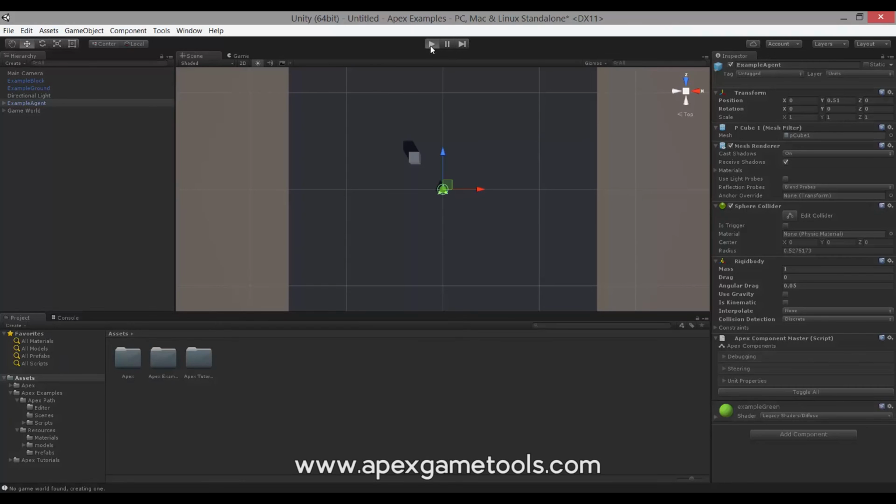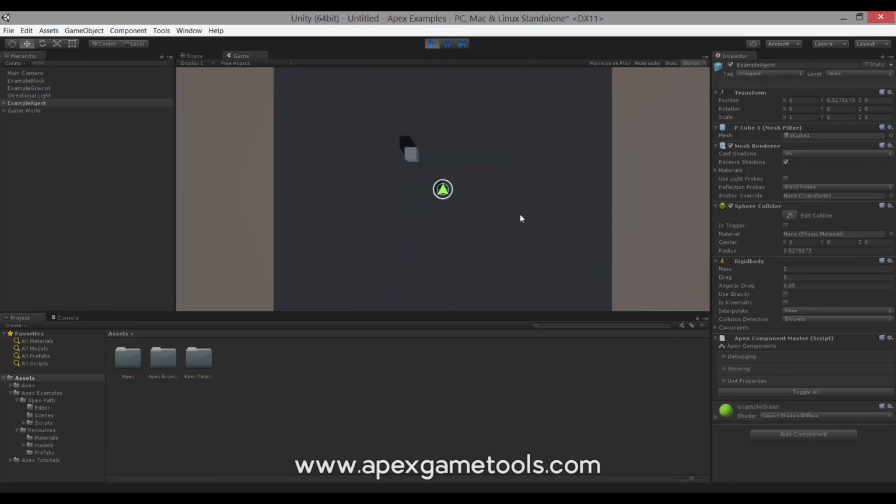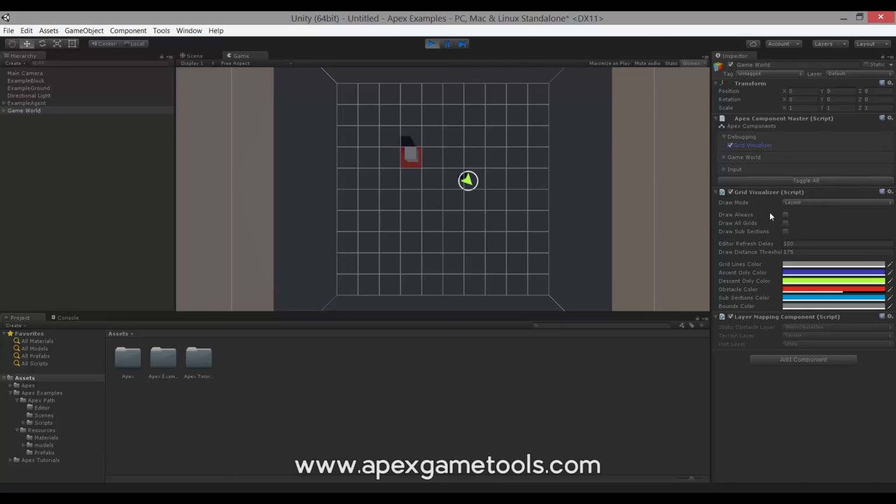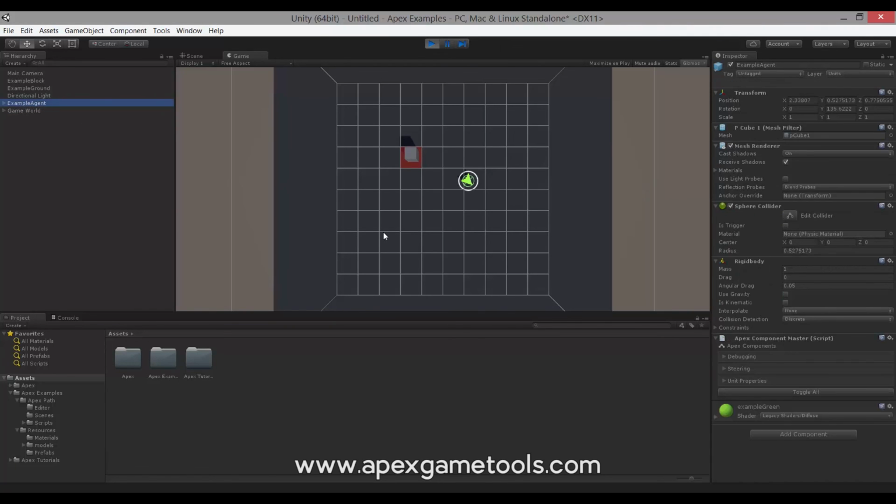If we start our scene, we will now be able to select our unit and right click around the scene to move the unit around. If you select the game world, you will also be able to see a visualization of the grid. You can always use the grid visualizer to make it draw always, so that you can have both a visualization of the path of the unit and the grid at the same time if you so wish during development.